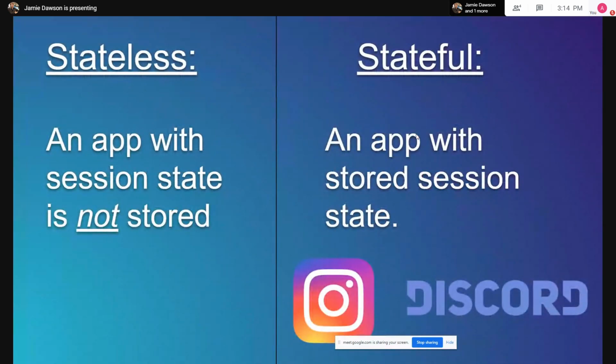A stateless app is an application that does not store the session state. A good example of that would be a static website that doesn't take in any kind of input. Maybe you can scroll through different pages and look at pre-made content, but overall you cannot really manipulate the state. And even if you could, if you refresh the page, whatever you manipulated goes away.